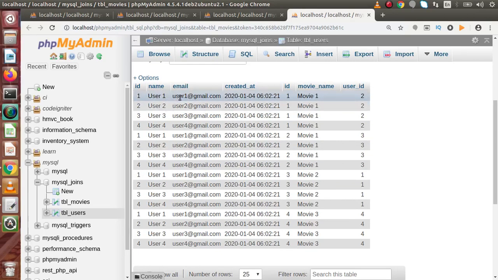As we saw for user 1, in the same way we have to repeat it for user 2, user 3 and user 4. So this is how cross join basically works. Cross join gives you the multiplication of data, or cross multiplication of data, from one table to another table.